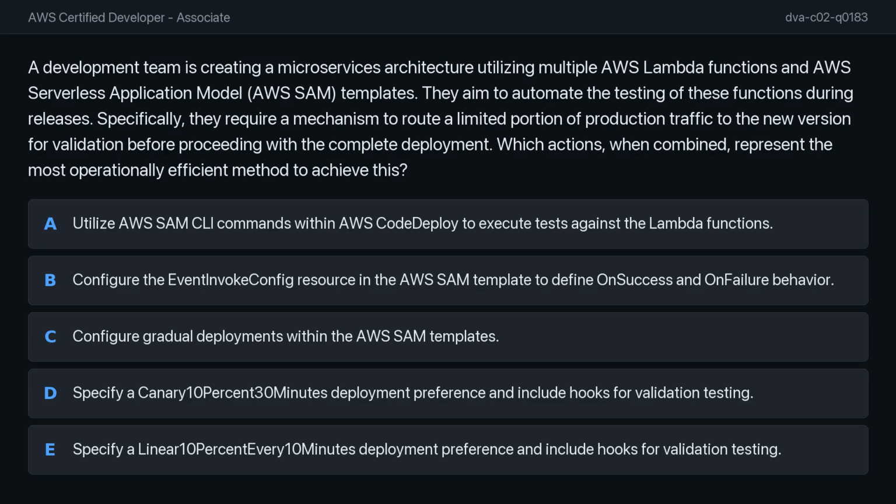A development team is creating a microservices architecture utilizing multiple AWS Lambda functions and AWS Serverless Application Model, or AWS SAM, templates. They aim to automate the testing of these functions during releases. Specifically, they require a mechanism to route a limited portion of production traffic to the new version for validation before proceeding with the complete deployment. Which actions, when combined, represent the most operationally efficient method to achieve this?